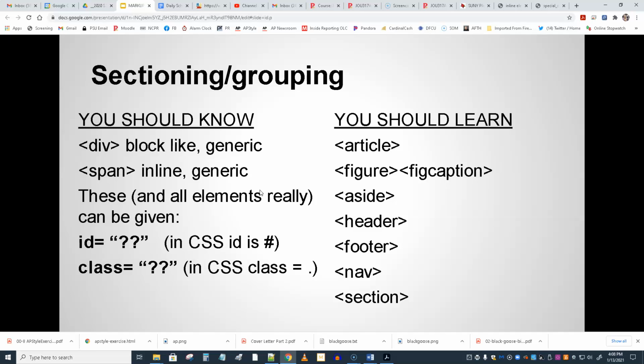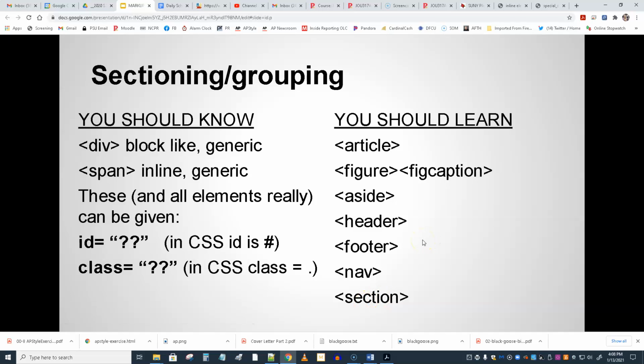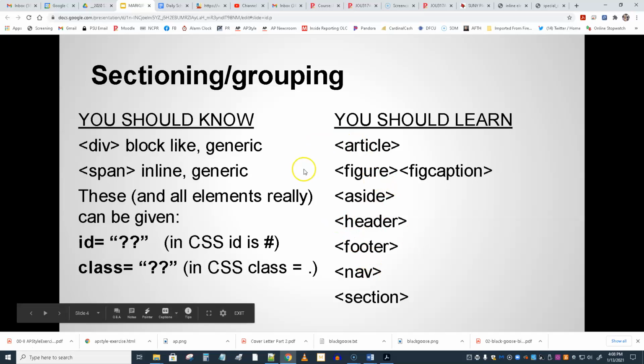Some other sectioning and grouping elements, which are newer ones, are article, figure, and figcaption, aside, header, footer, nav, section. These, again, by themselves don't necessarily do anything, but you put them around an area and it names it. This is the navigation area. This is the header area. This is the footer area. And then you might give it an attribute, or you might use that in the CSS. So that's sectioning and grouping. So that's three kinds of elements.